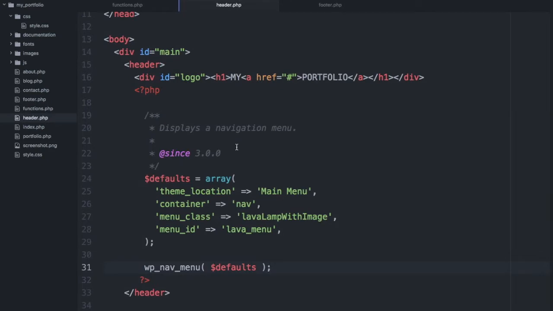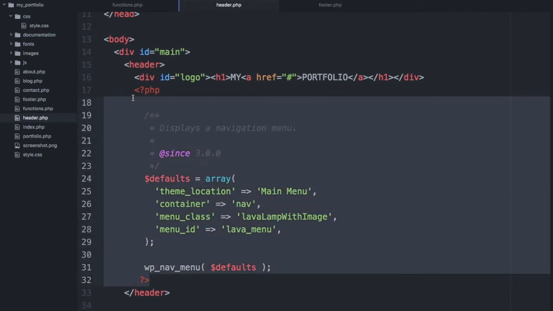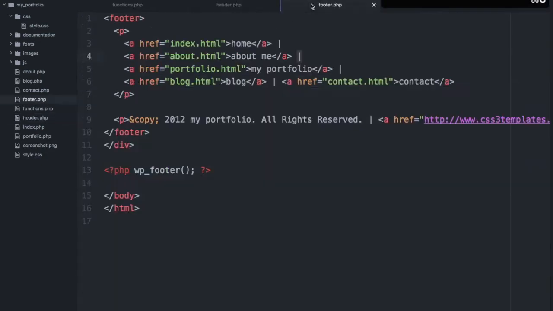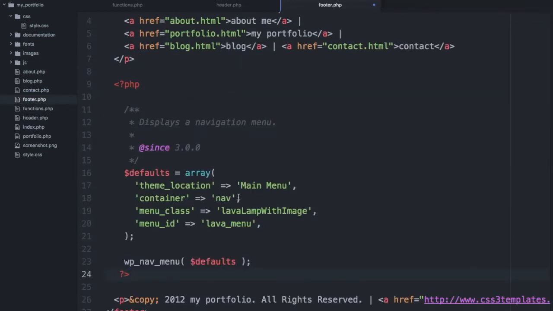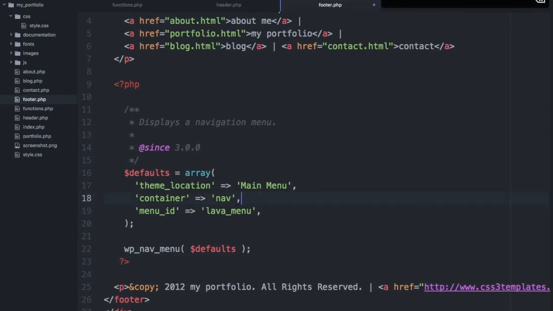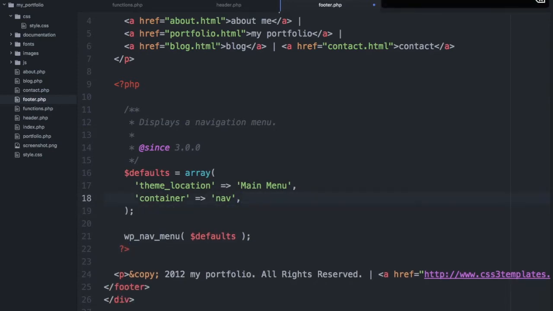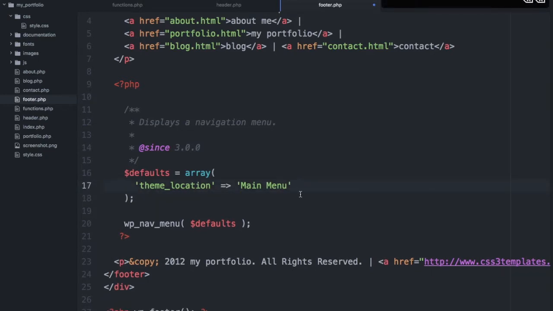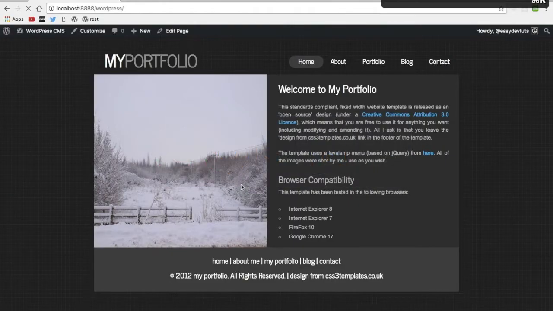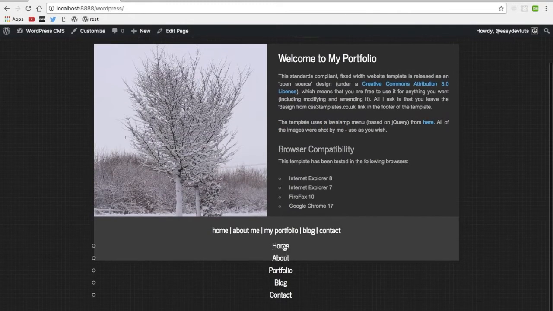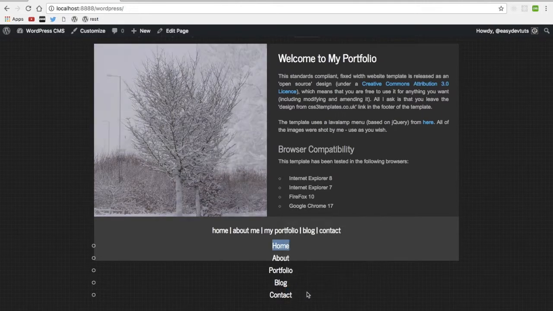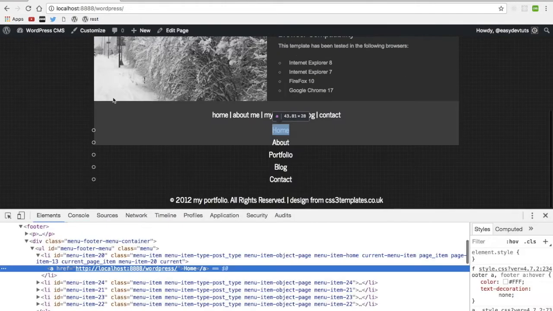If we were to copy the same PHP block from our header and paste it down here, we could remove this part, and that part. Change this to footer menu and save that and take a look. We'd have a standard unordered list wrapped with a div.